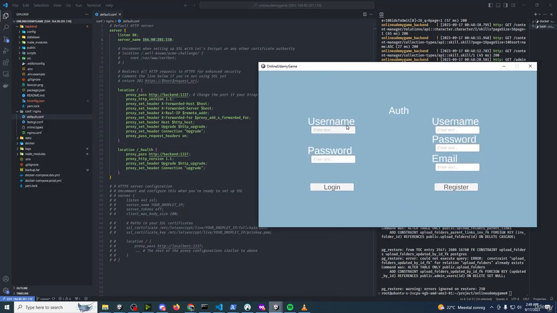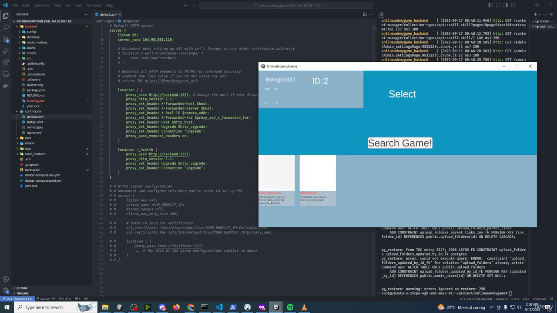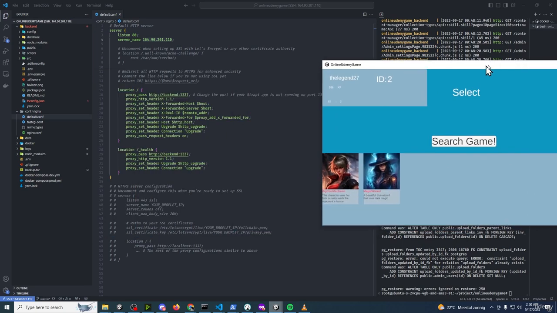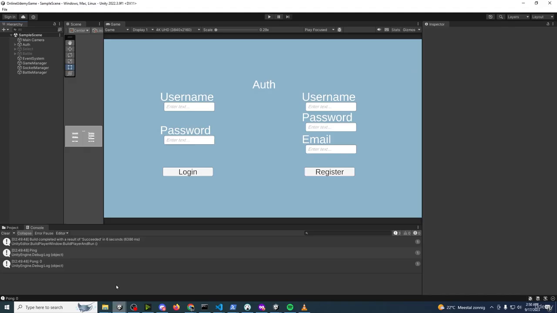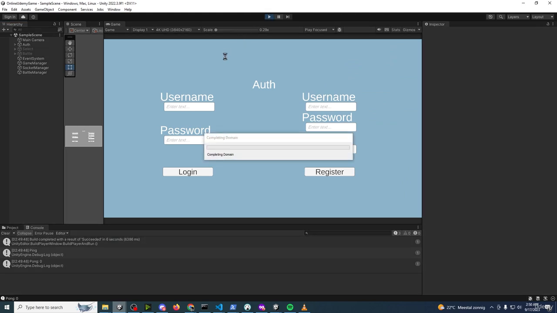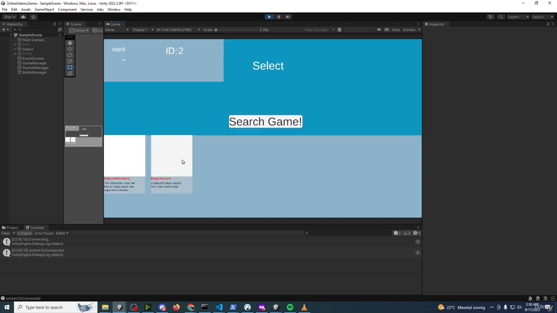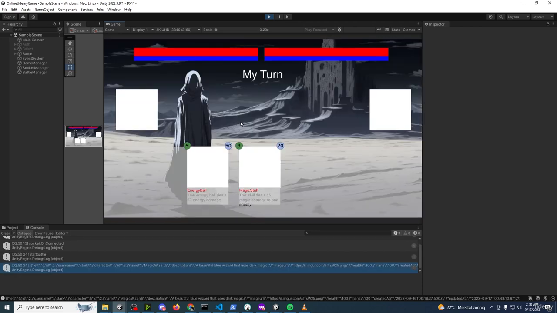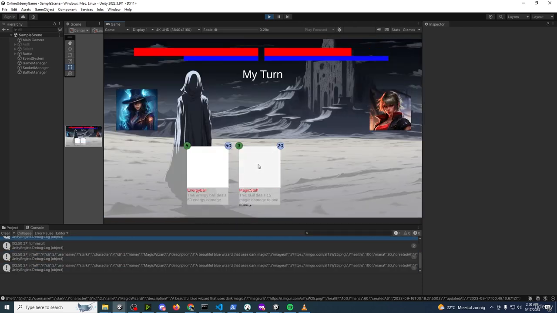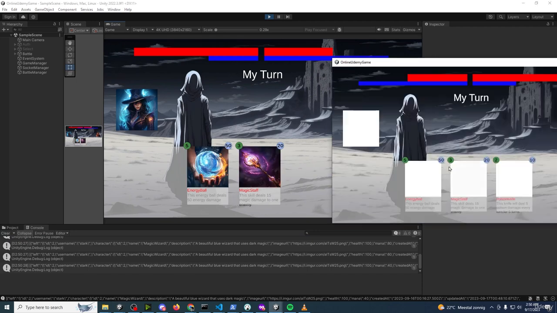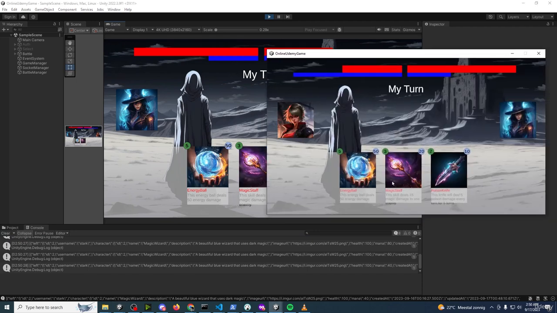We have already registered as the Legend 27, so we can just log in. The Legend 27 QPAL. Log in. Boom. Something happened here. You saw that. Let's go. Search game. Let's start this. And it should work. It works. Perfect. You're now literally playing a game over the internet.